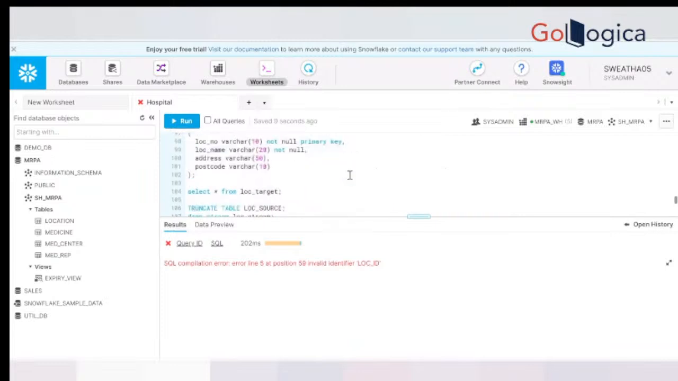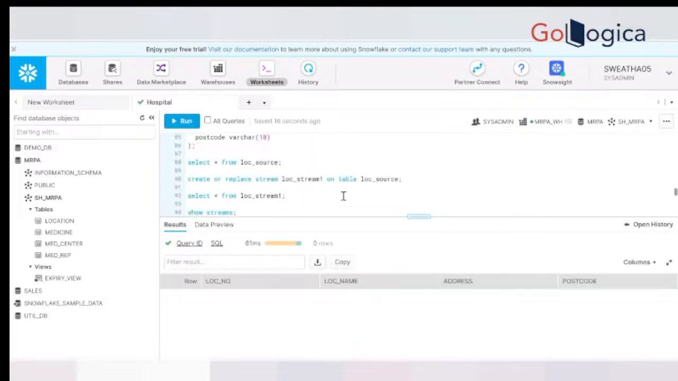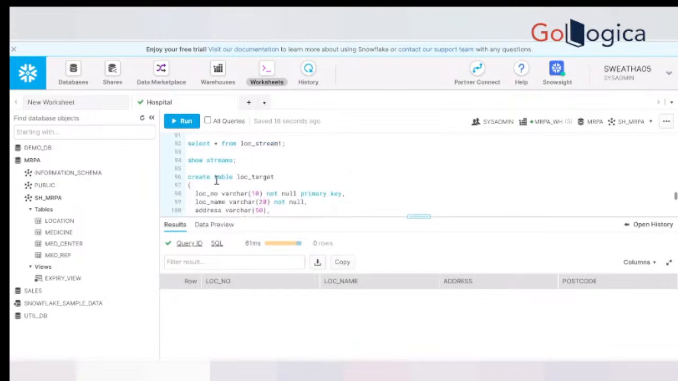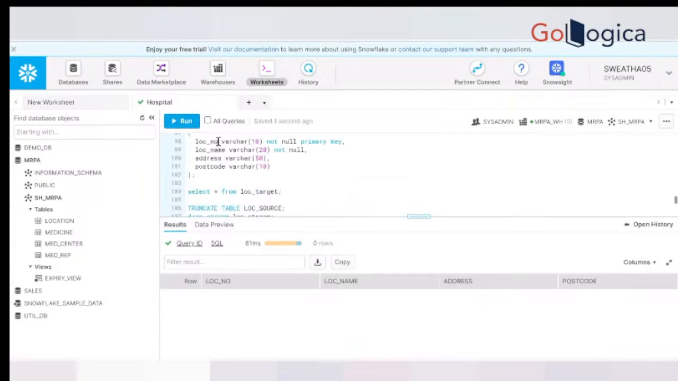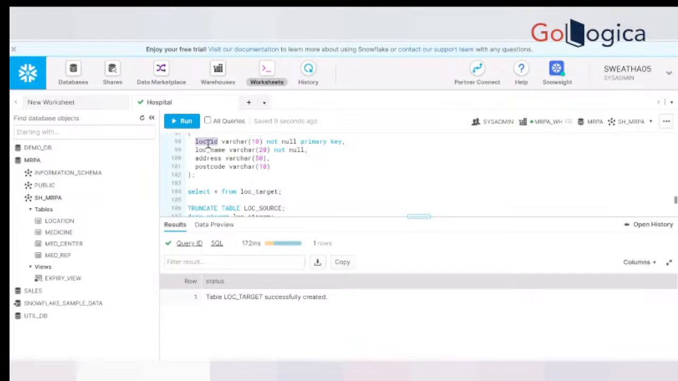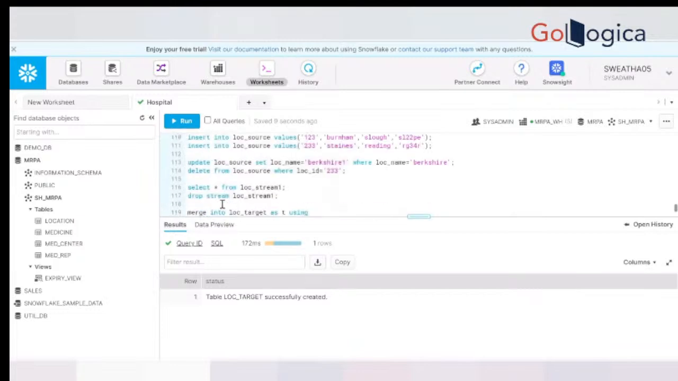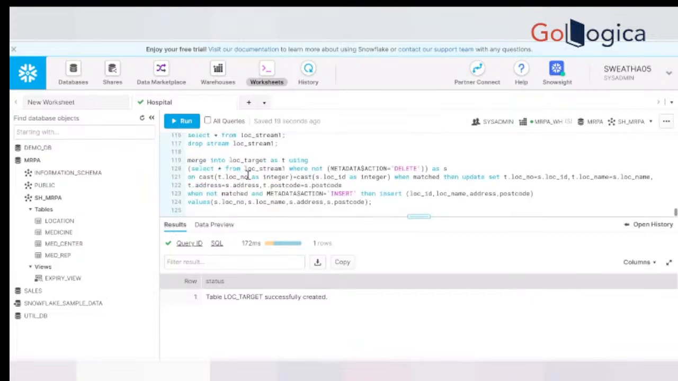Let me just check my table once again. Okay, no problem. In target it is location number, and then maybe I'll just change my target. You keep location ID everywhere. Target is location ID, source is location number, am I right? No, both are location ID. Okay, wonderful, no confusion. Just to avoid the confusion. Now let's change the merge. Yeah, everywhere location ID only.